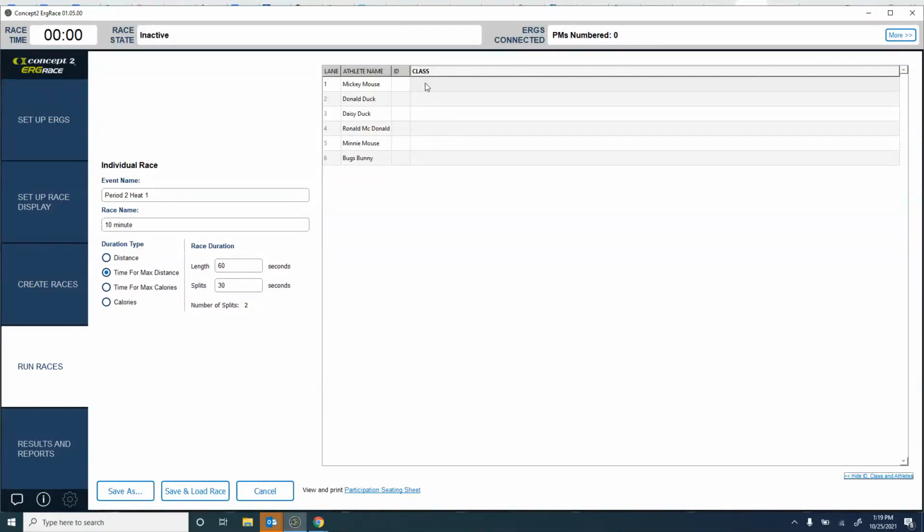For my classes, I usually have the boys race against the boys and the girls race against the girls. And I actually have all boys and girls racing at the same time. And then I'm able to combine the results and separate them in this program by putting each person into a class. So usually I use men's and women's.